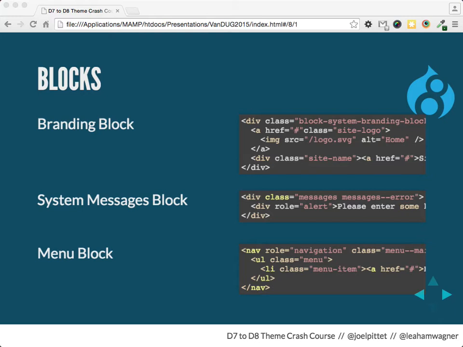Menu block was called something like primary links or secondary links. It's a block as well, so you drag and drop that block wherever the regions are. And the branding block was those three variables she mentioned, and they are now inside of a block as well, so you can move them around on the page. If you want your logo in the sidebar, just drag it into the sidebar.